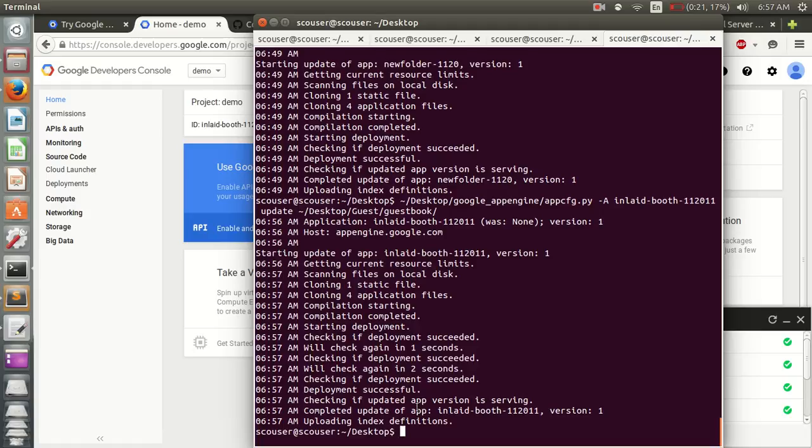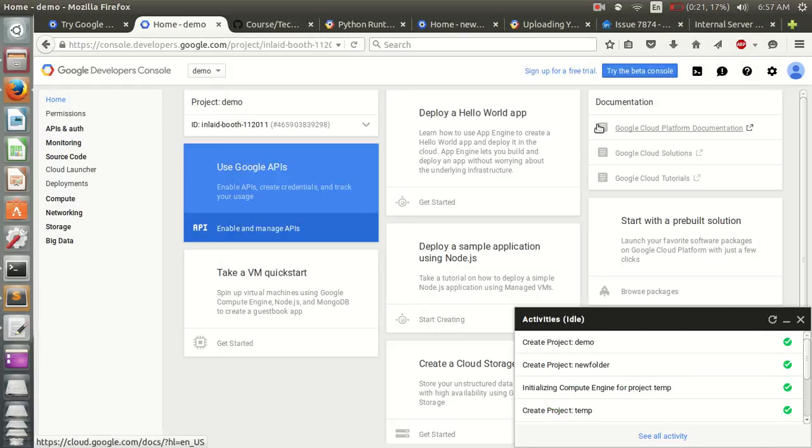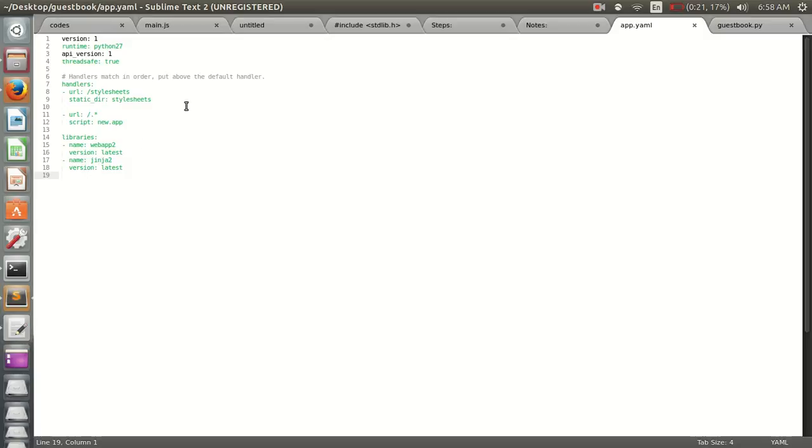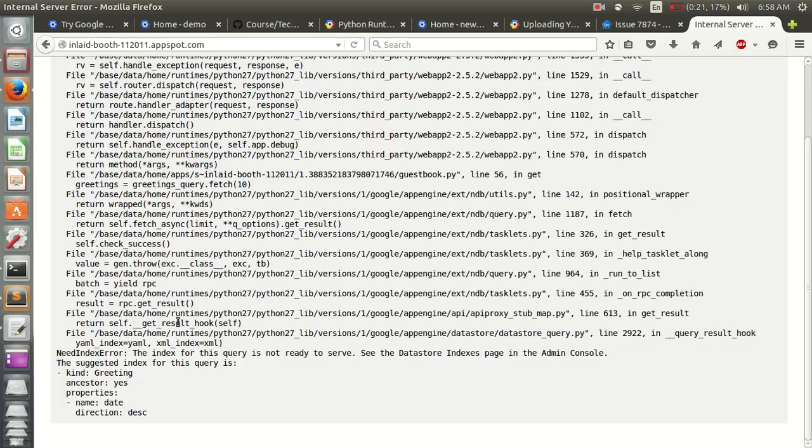Now it says deployment is done, but if I go and access my application immediately, I would not be able to. I would get something like a need index error. Let's see if I get it or not. Yeah, so I get the need index error. It says the index for this query is not ready to serve. The index for the query was being deployed, as specified by the index.yml file, so it takes some time for it to come up in the system.